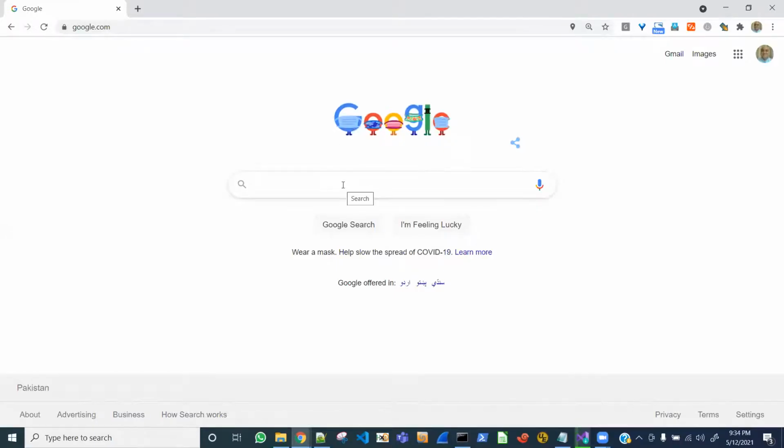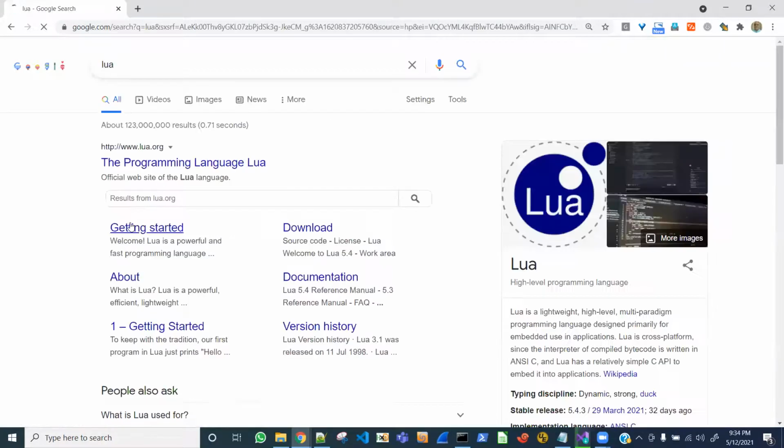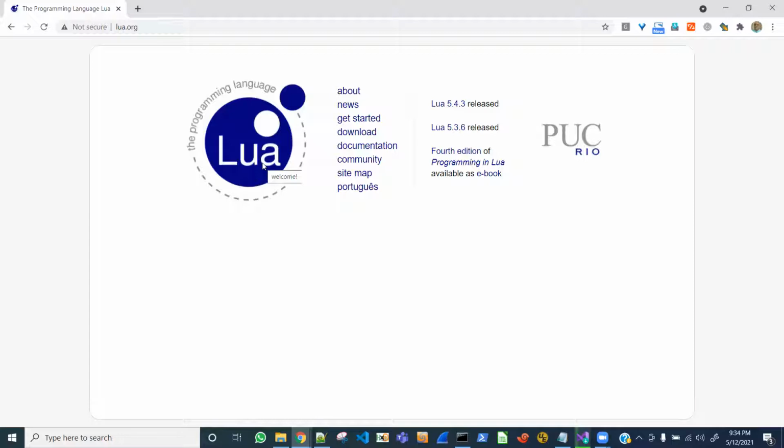All right, folks. So let us try to install Lua. Lua, it's a very popular programming language which has been gaining momentum consistently for the last many years. And let's see how to go about it.